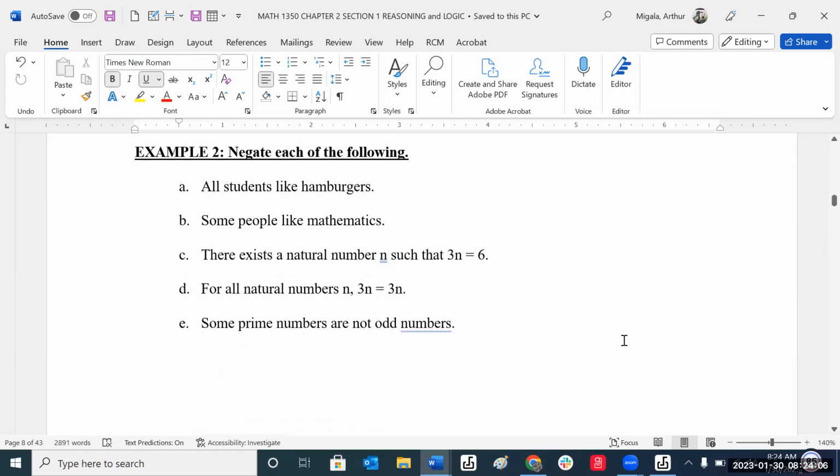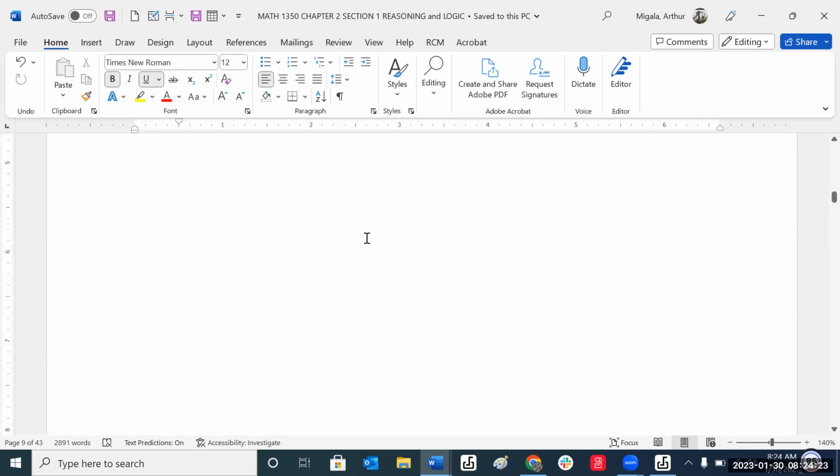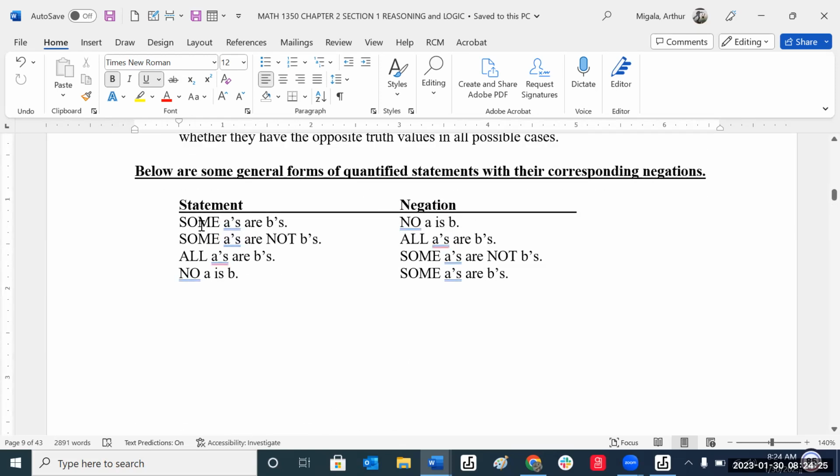Examples: negate each of the following. All students like hamburgers. What's the negation of that? Some students do not like hamburgers. Some people like mathematics. The negation: no students like mathematics.